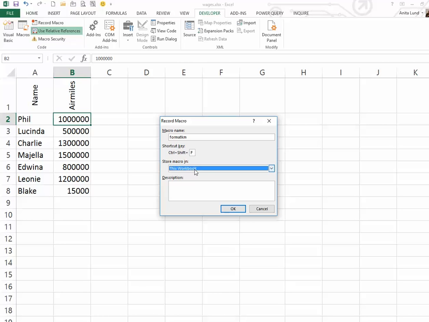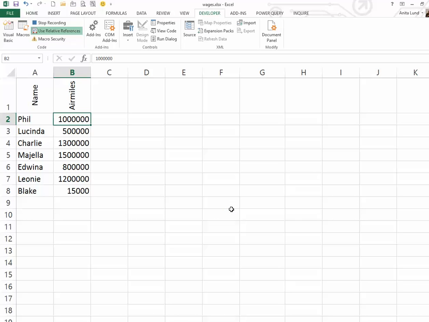And I'm also going to store the macro in the Personal Macro Workbook so that it's available to any files that I use in Excel. The description is optional, you could fill that in at the bottom, so just to remind myself that this macro is used to format values as kilometers. And when I press OK, the macro will then begin recording. So you can see the Stop Recording button at the top on the Developer tab in the Code group of commands. So how do we create a custom format in Excel?